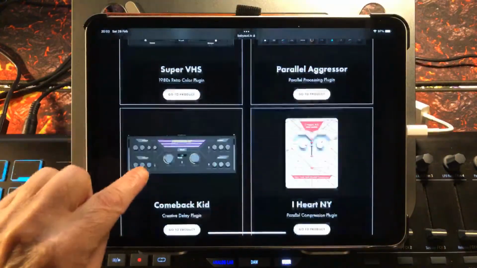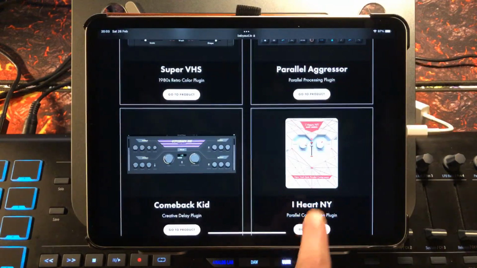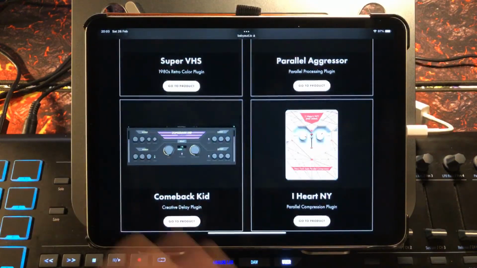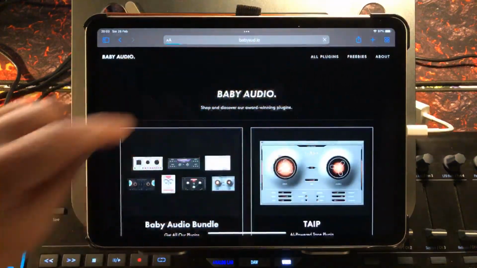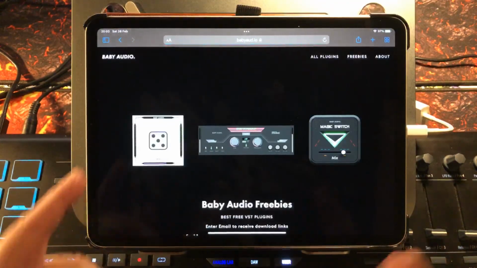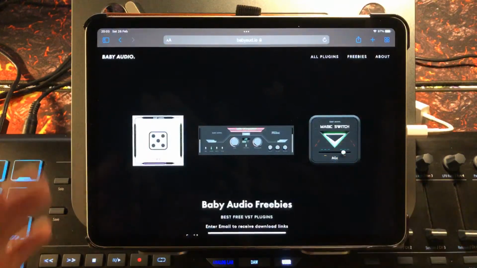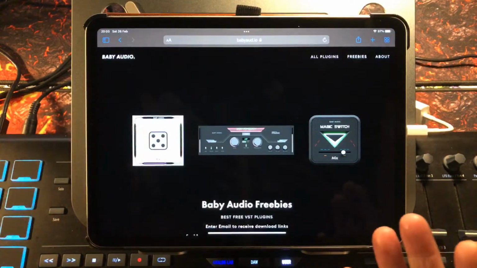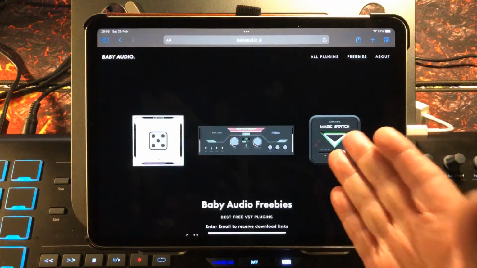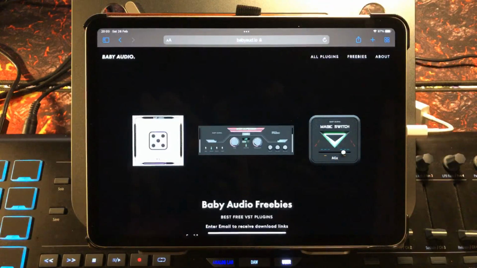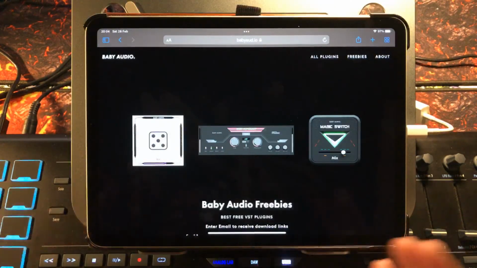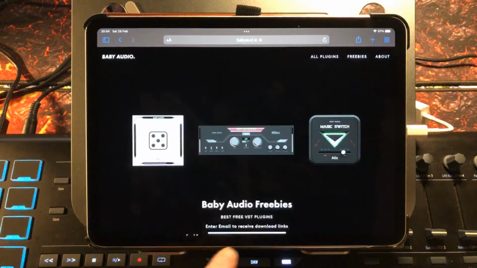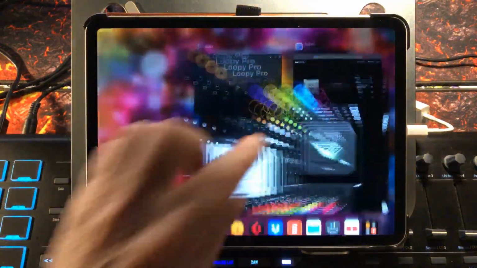And then we have Parallel Aggressor. You've seen me use this one if you watch all the time. And then we have Comeback Kid, which is the most amazing creative delay. It's just brilliant. And then you have the freebies for desktop and now iOS: the Magic Dice, the Magic Switch. Magic Dice is for your delay and reverb. Magic Switch is the one-stop chorus thing we've got going on. And then you have Baby Comeback, which is a cut-down version of the Comeback Kid delay. Right, there you go. But we've got these on iOS now.